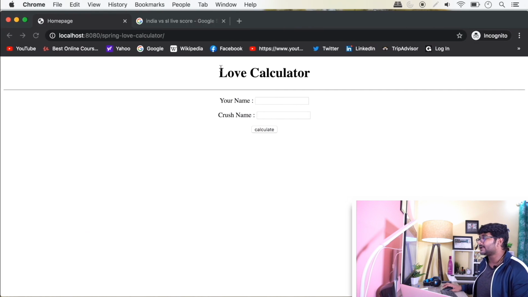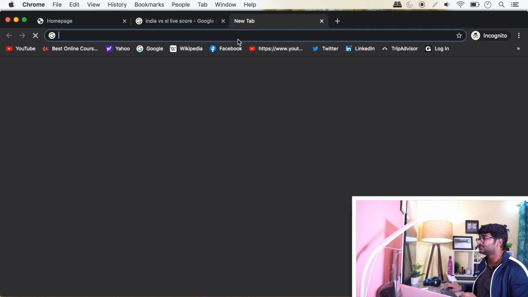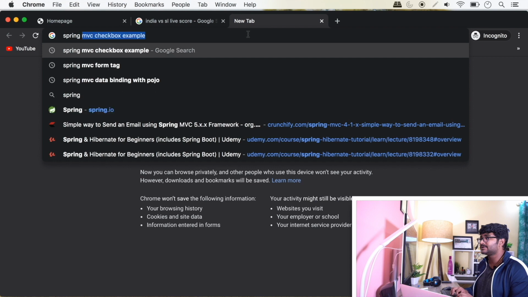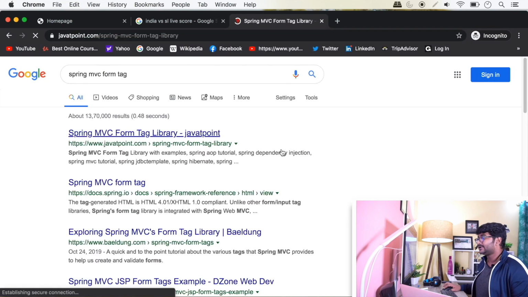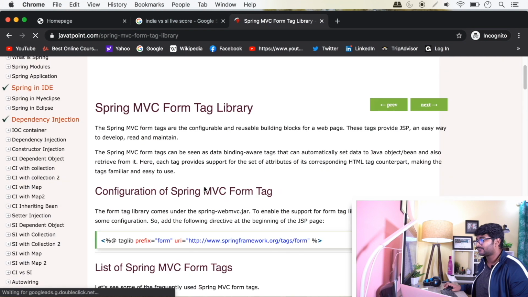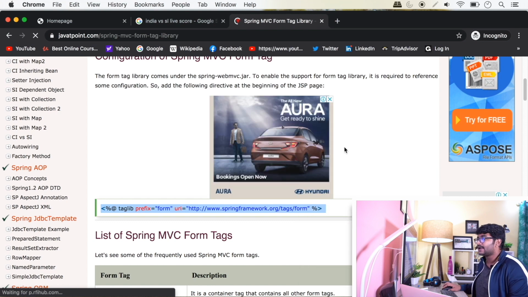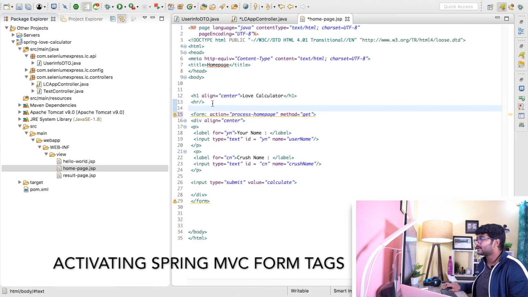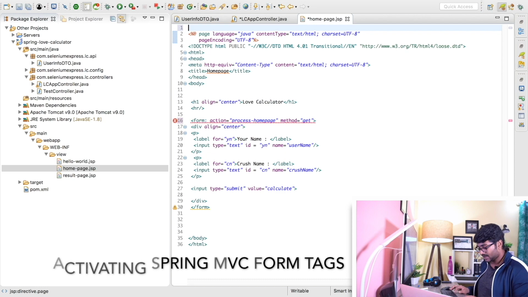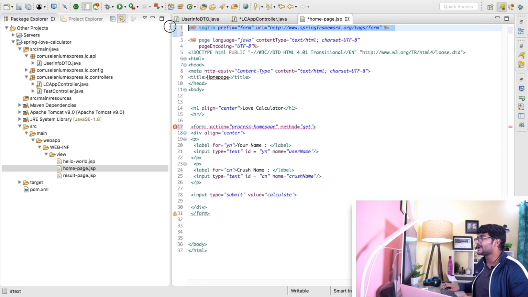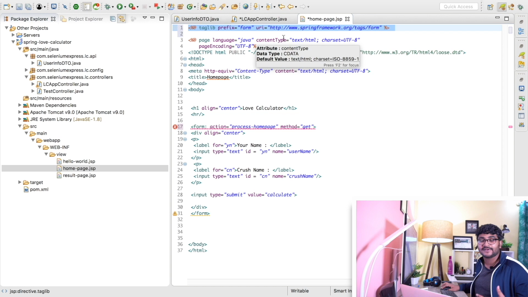I don't remember it, so I am going to search for Spring MVC form tag. I'll go to the internet and copy the taglib from somewhere. Okay, here. This is the thing that I want to copy. So I'll copy it here, go back, and paste it right here with command V. This particular line is going to make sure that I can use the Spring MVC form tag. So make sure that you add this taglib right here exactly as mine, in order to activate the form tag, right?